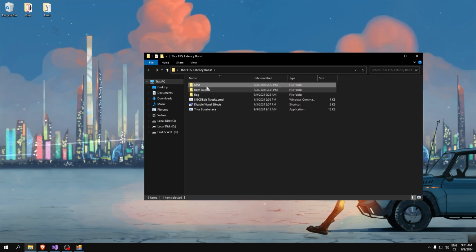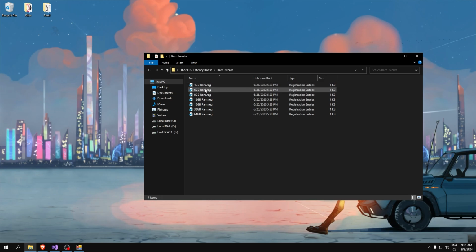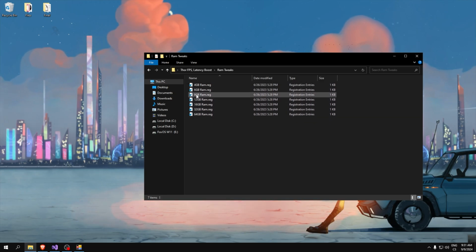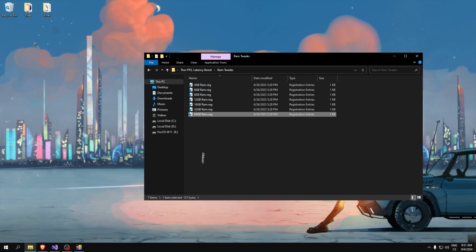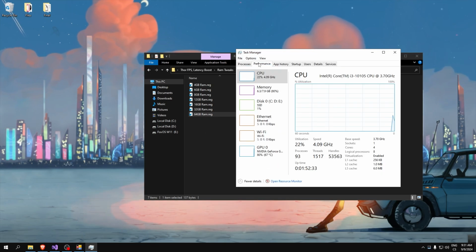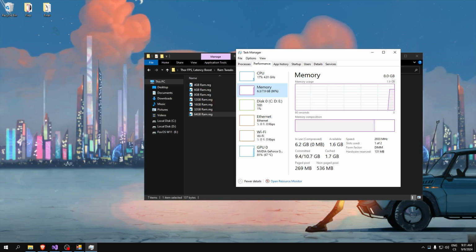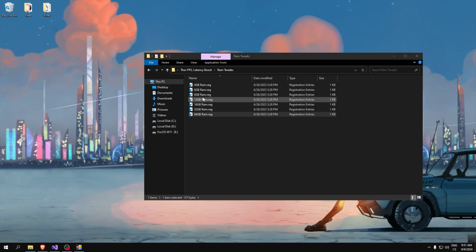And we can go to another folder, which is exmtweaks. Here you need to select your RAM. For example, if you have 8 gigabytes, run this. If you have 64 gigabytes, run this. If you don't know which RAM you have, right click here, click Task Manager, Performance, Memory, and here is how many gigabytes of RAM you have. I have 8, so I'll run this.